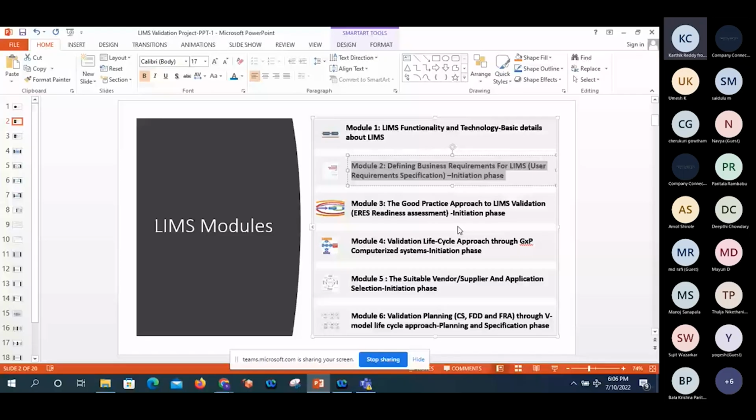After that, there is the verification phase. Under the verification phase, we need to write protocols like the installation qualification protocol, operation qualification protocol, and performance qualification protocol. Once IQ, OQ, and PQ are completed, these all come under the verification phase. After that, there is the reporting phase. We need to prepare validation reports for the entire outcome of these deliverables, whatever we mentioned in the validation life cycle planning. After that, there is the operational phase.